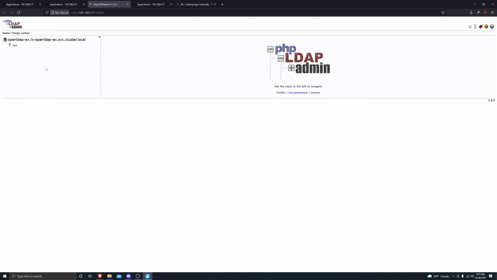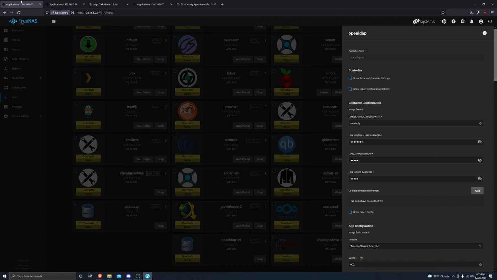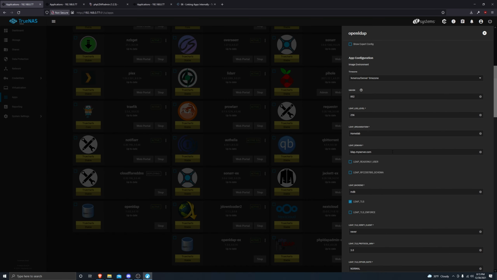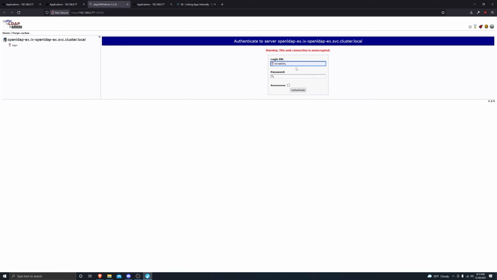Click on the web portal, click on login, and then this is going to be a little bit weird, but we'll be typing in cn, because this is how we log in. This is how your login DN is going to be. cn equals admin, comma, and then what we had earlier, which is our base DN. So I just come over to my OpenLDAP configuration, and I'm going to copy that, paste that here, and then the password that you have set for your admin user.